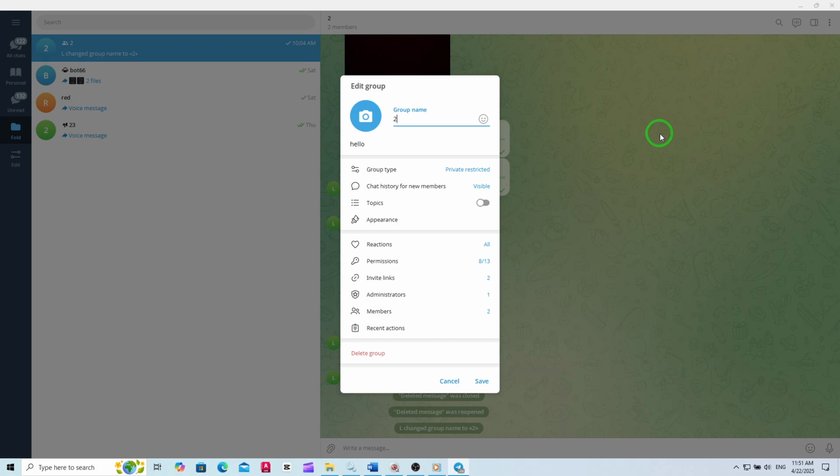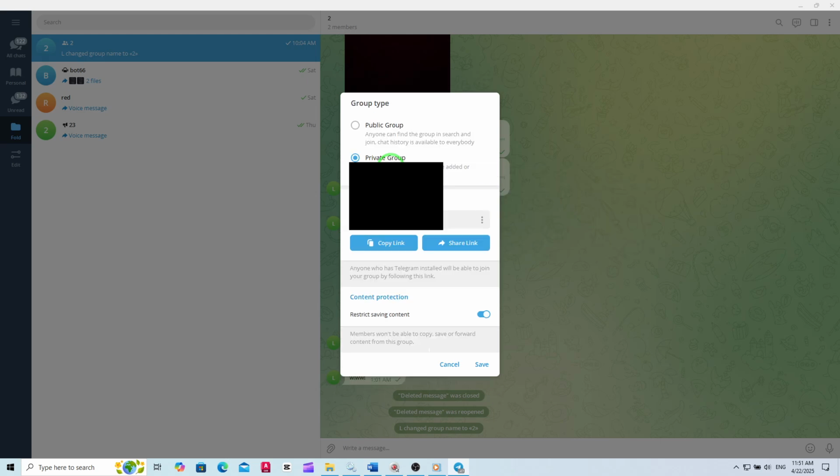Inside the management menu, look for the section labeled Group Type. Click on it to enter the group type settings. Here, you'll see 2 options, Private Group and Public Group. To make your group visible to everyone on Telegram, choose Public Group.